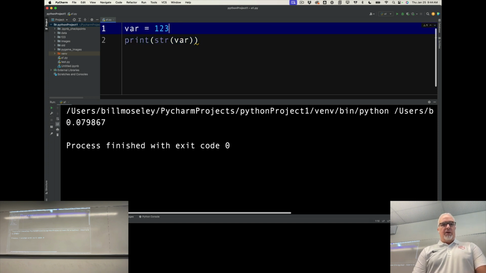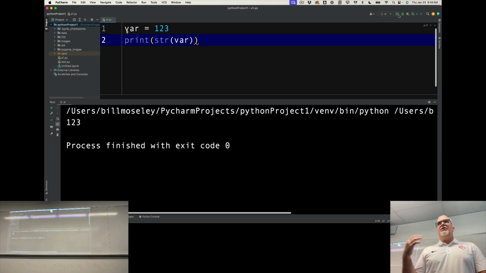If I have an integer and I change it to a string, it doesn't look any different. Most of the time when I change something to a string, it doesn't really change the value any. If I have a Boolean variable and I change that to a string and print it out, I just get the word true or false. So changing to a string has probably the least amount of impact on what that data looks like.